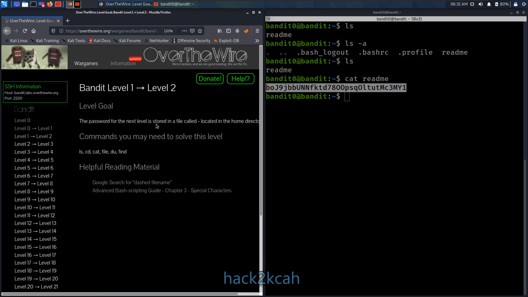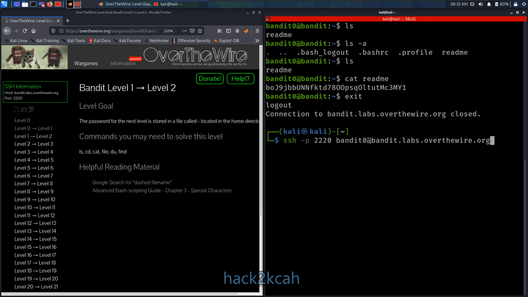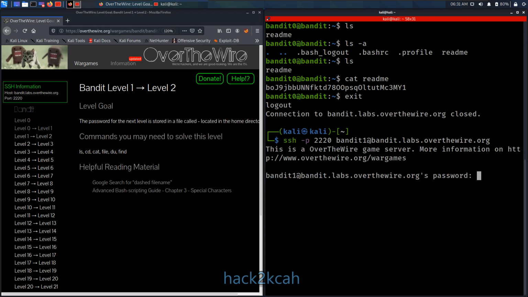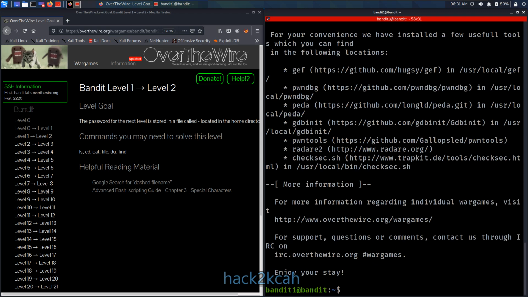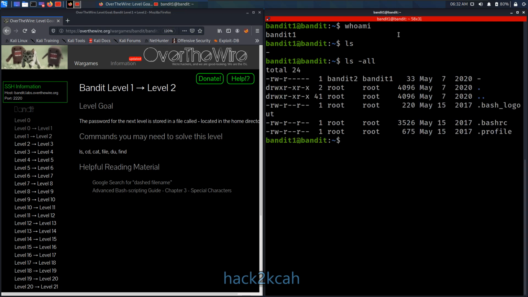The password for the next level is stored in a file called dash. So let's leave this machine, then we need to move to the next machine. Just simply log in to bandit1. We copied the password, hit enter, paste, and okay, the current machine, you can see, is bandit1. Where am I? Okay, ls command to list the files, or ls -a.